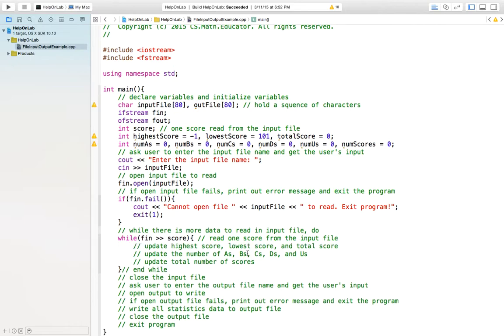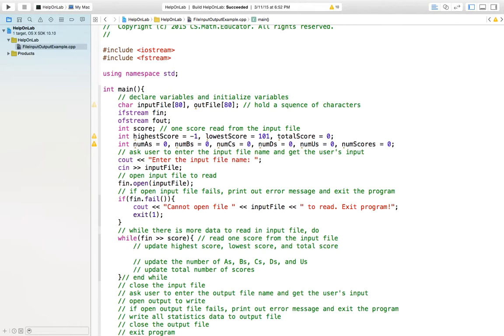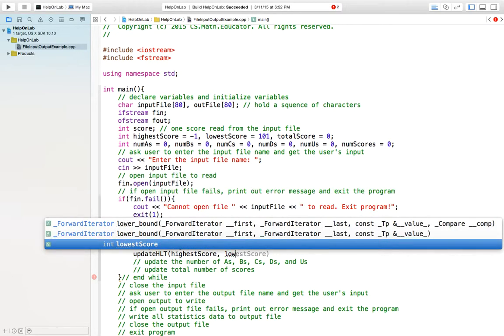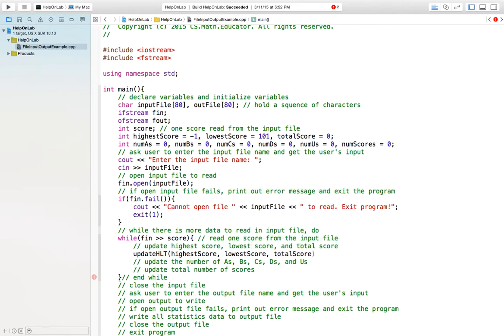Then I need to update the highest score, lowest score, and the total score. Let us forget about how to do this. I just say, suppose I write a function for the highest score, lowest score, and the total score. Then this function, I give it the existing highest score, the existing lowest score, and the existing total score. Then it will update the highest score, lowest score, and the total score for me. In this case, you should know this function has to be called by reference.